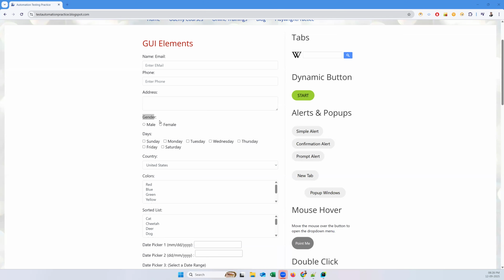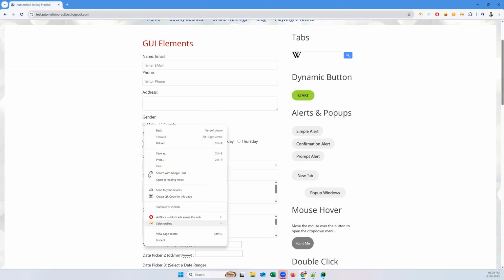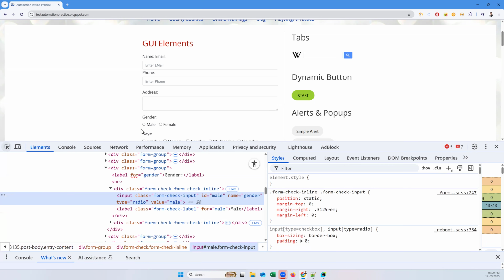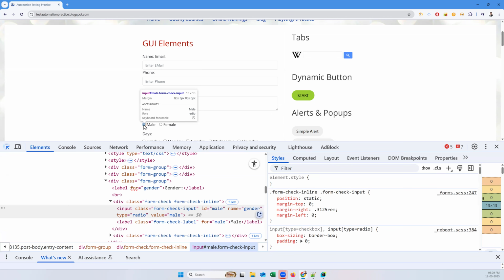Okay. So now let's inspect this radio element. I'm inspecting this male radio element. If I look at this, just a circle, you need to inspect and see what the attributes are: input, class, ID, name, some type and value. So these are the attributes which we have.